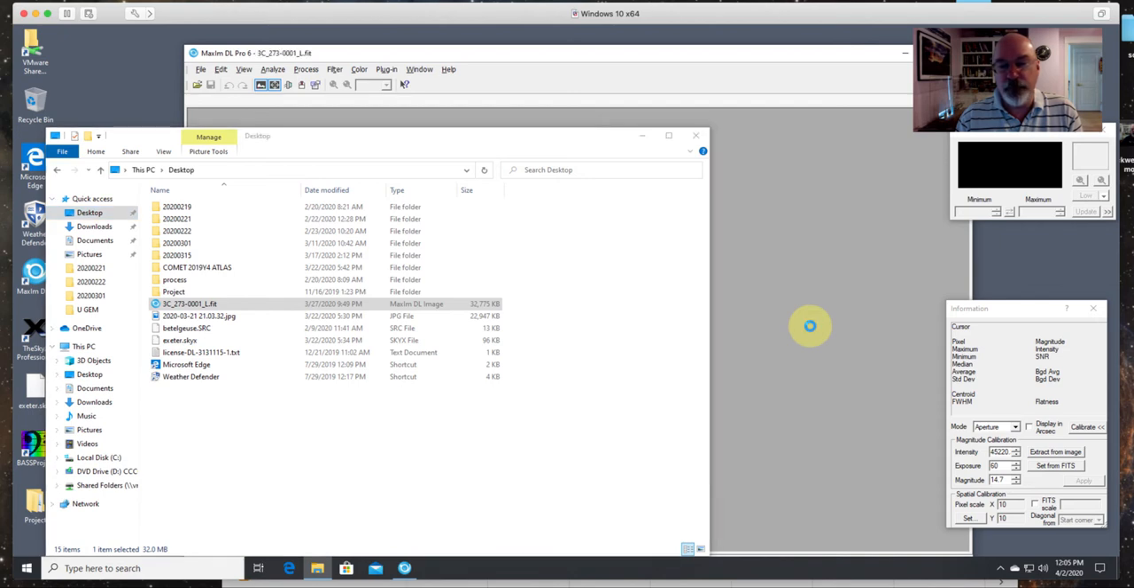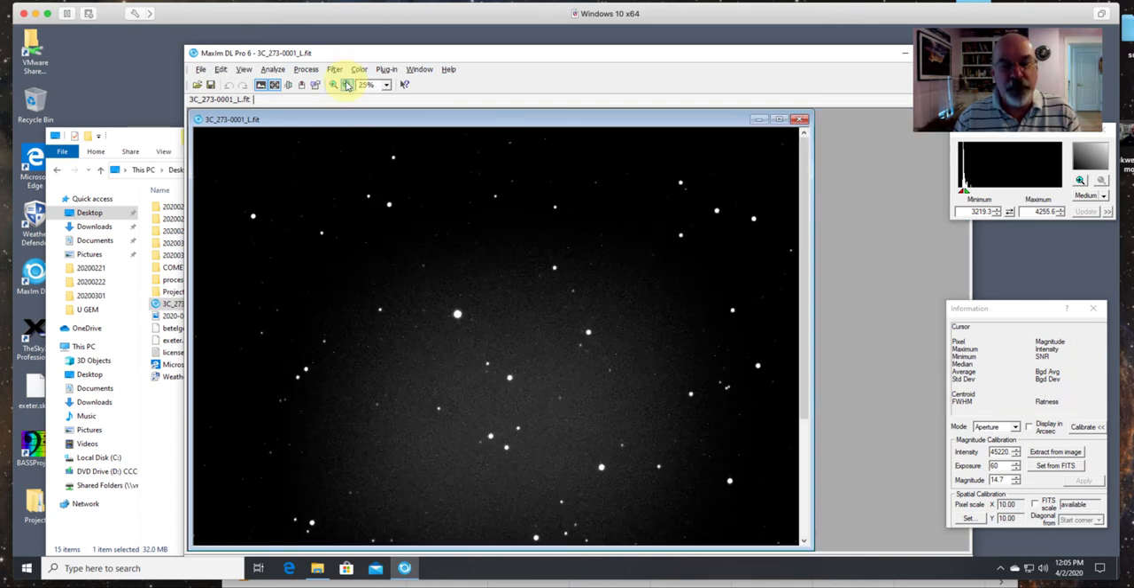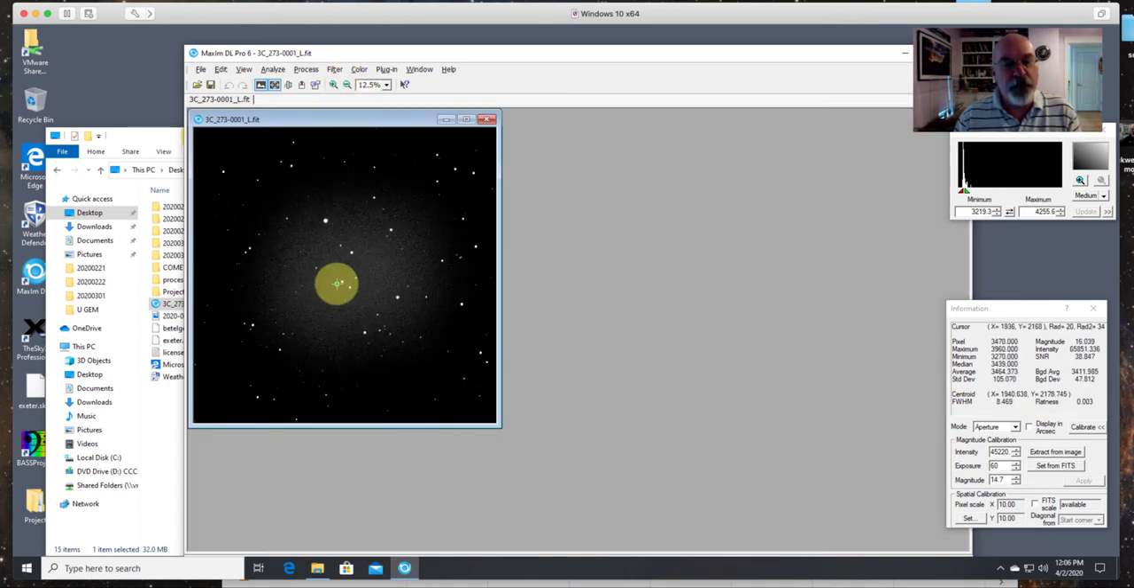This particular image file is of an object called 3C273, which is a quasar. This thing's about 2.4 billion light years away, and if I zoom out, I can show you that it's this little white dot right there.